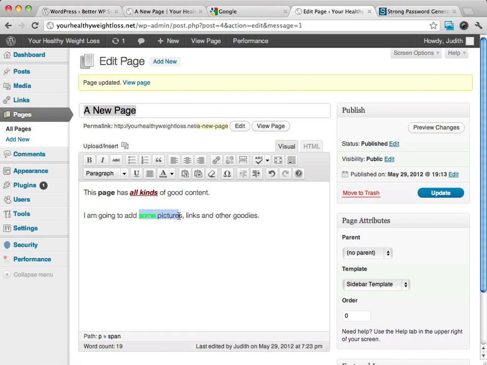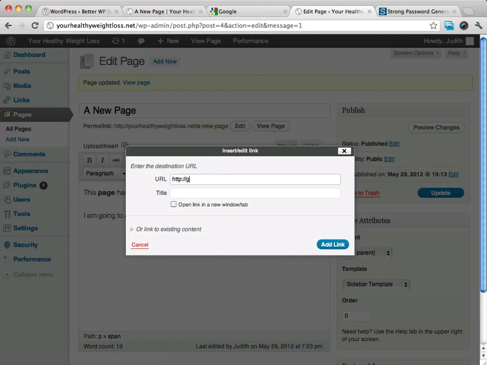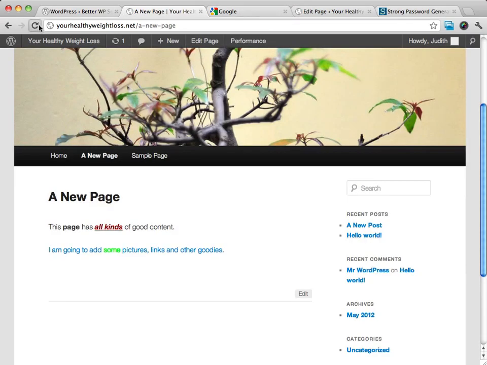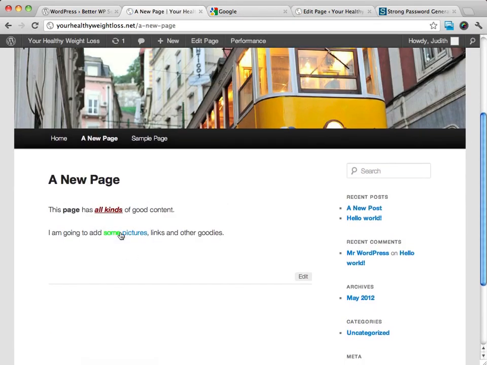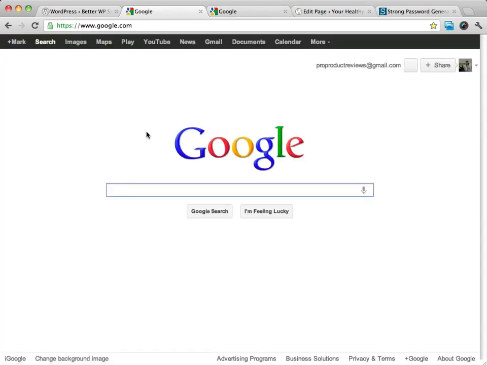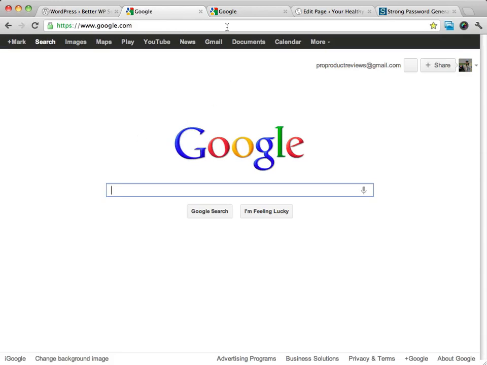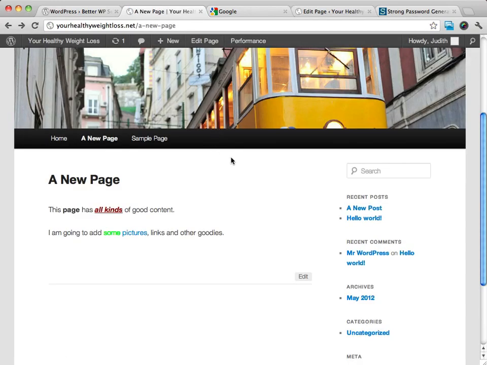So if I just want some pictures to be the hyperlink, I can just go ahead and click on that. And I don't want to open it in a new tab. I can click on add link, update the page, and you'll see now instead of that whole line being a link, just this right here, some pictures, is now the link. And you can also see it didn't open in a new window. It's opened in the same window, and that's because that was what I chose for it to do.